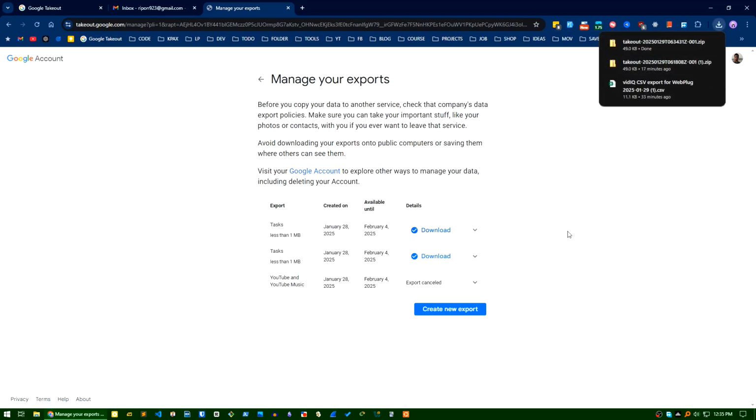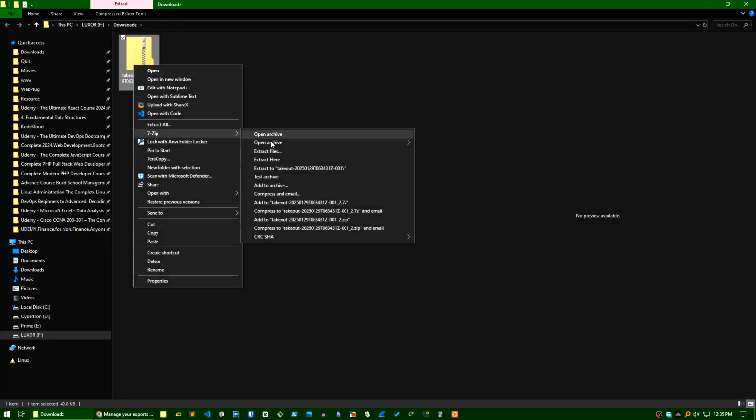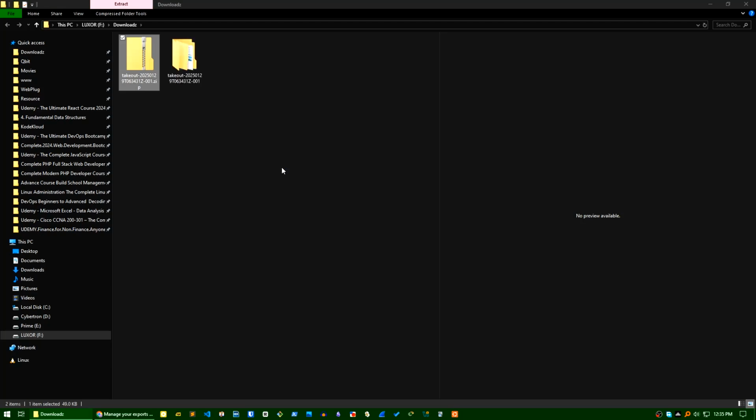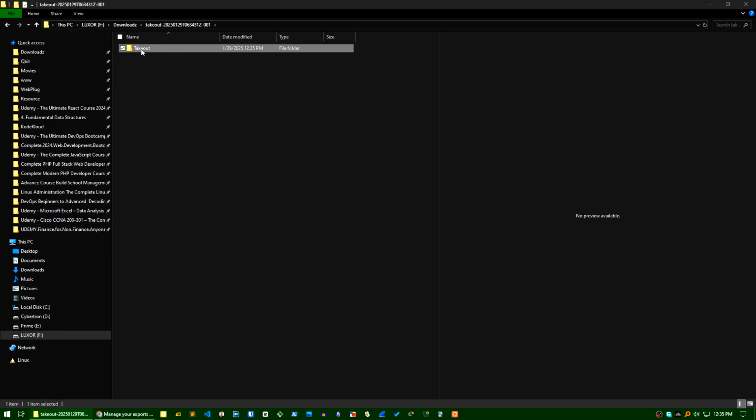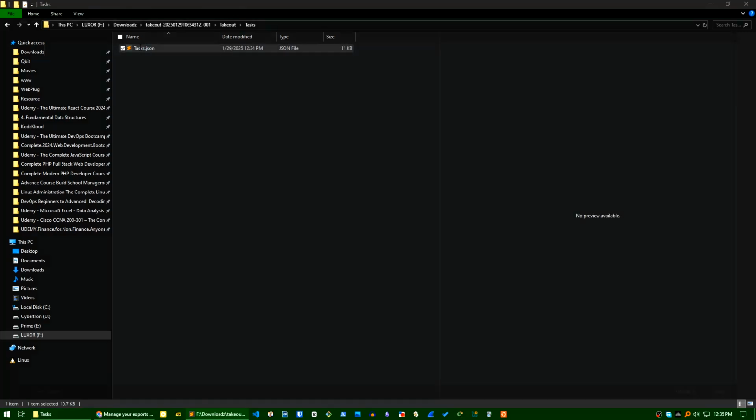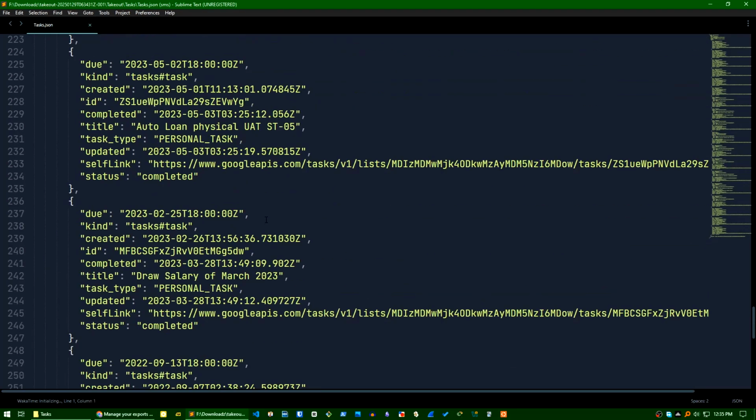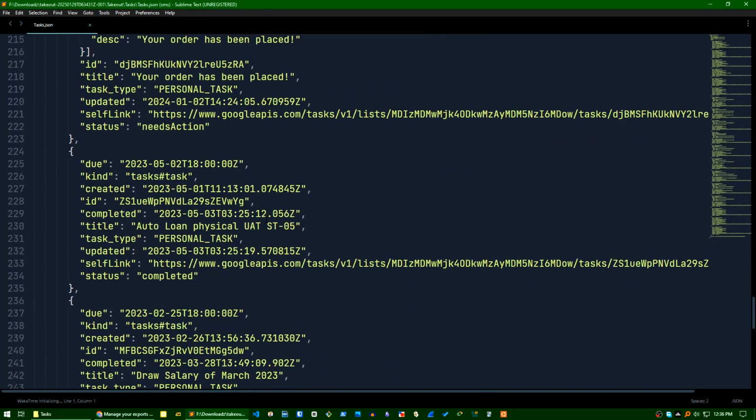Let's check this data out. So this is my data. I will extract it. You see, this is the JSON file I talked about. This is my Google Tasks data in simple JSON format. So data is available with all the details and all the fields.